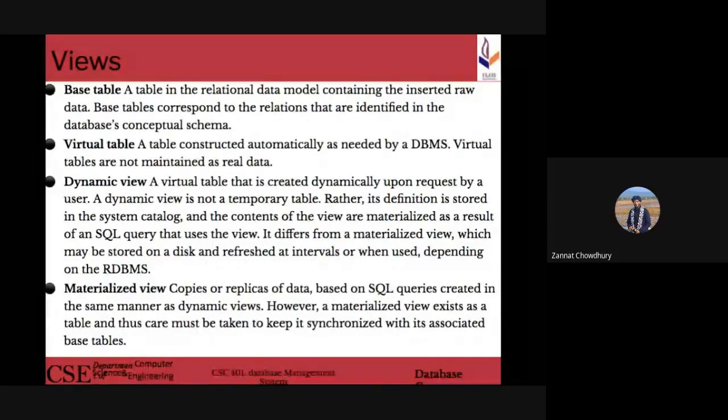Is the materialized view like the commit of the database, the committed version?